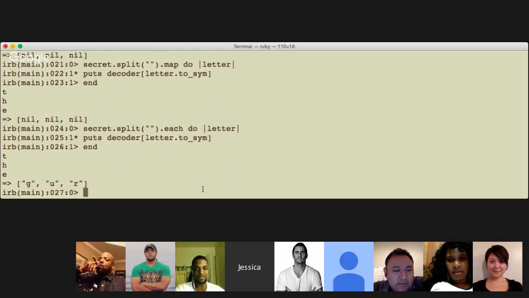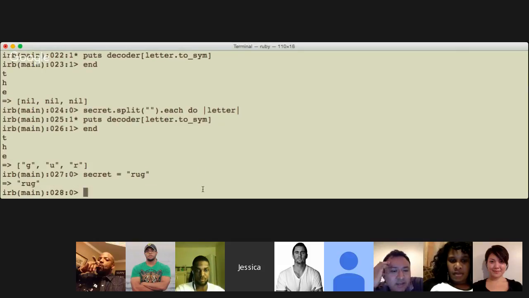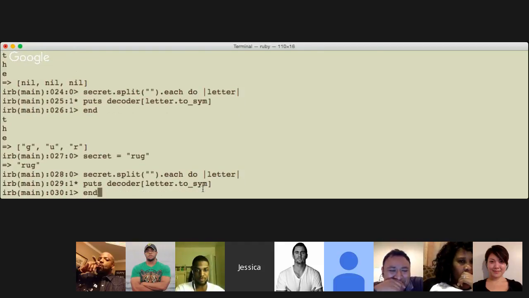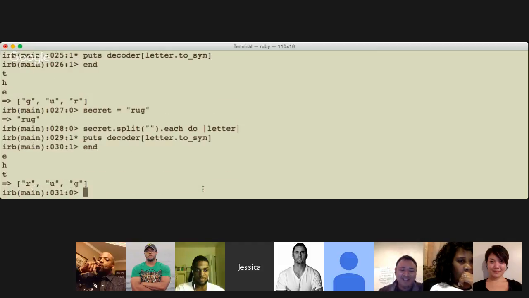Oh, so it returns the original rather than changing anything. Yes. All you're doing is doing a put. So by the same token, this is the cool part: change your secret to now a string that's called rug, and you can still decode it. Secret equals rug. And let's see what that gives us. There you go.